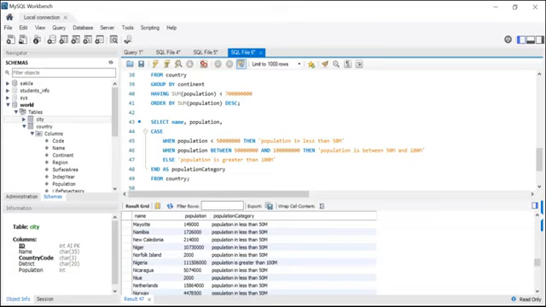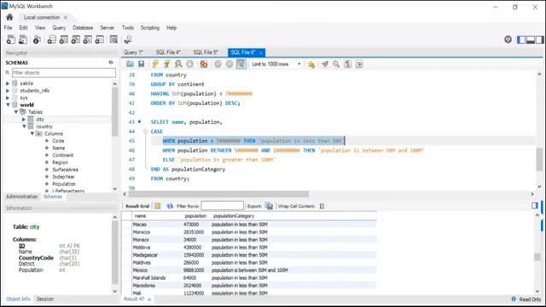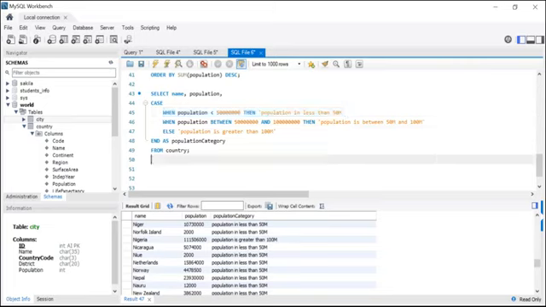Okay, so we write case, we go to the first condition. If the first condition is satisfied, so we write population is less than 50 million. The first condition is not satisfied, we go to the second. So population between 50 million and 100 million, we say that population is between 50 and 100, okay? If the first and the second condition are not satisfied, we go to the third one, which is greater than 100 million, okay? So population is greater than 100 million, okay? So this is about the case statement.